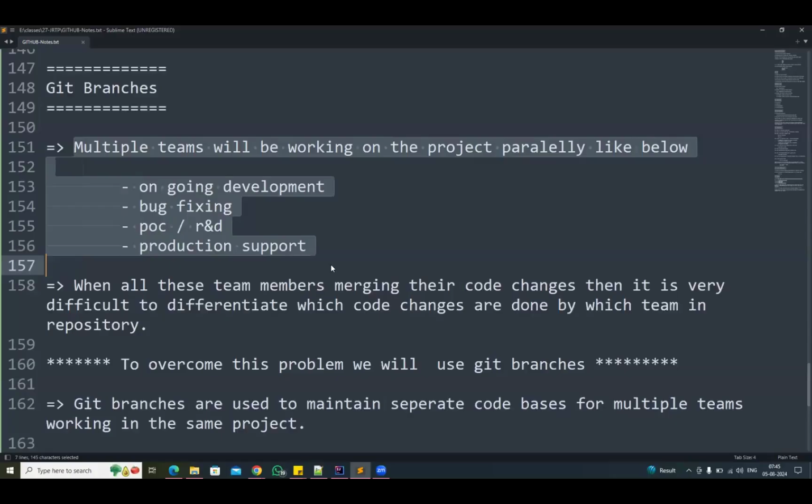When all these team members are making code changes in the central repository, then it is difficult for us to understand which team has done which code changes in the project. So we cannot differentiate them, we cannot separate them.